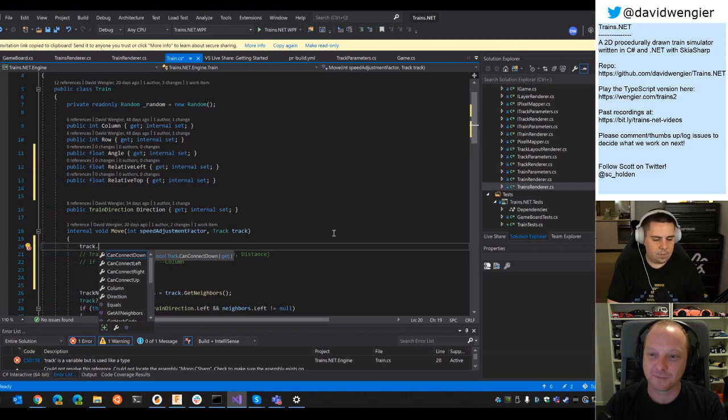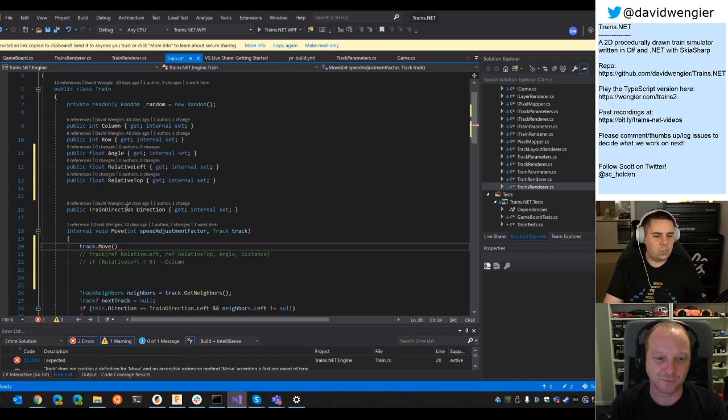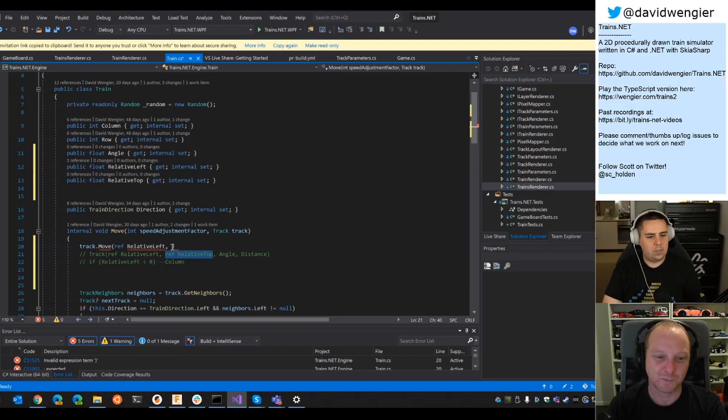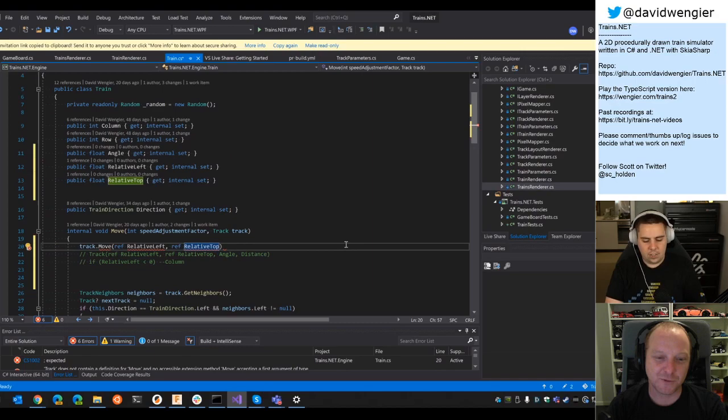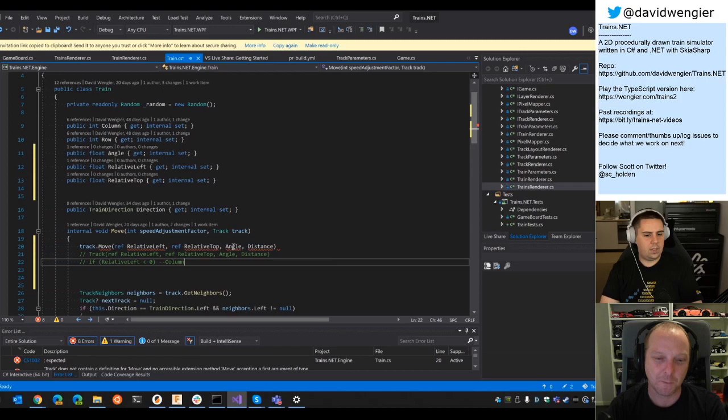So we actually want to do a track move with our relative left, relative top. It's actually just that entire thing. The only difference is, why is an angle a ref? It should be. Yeah, I understood. Good pickup.